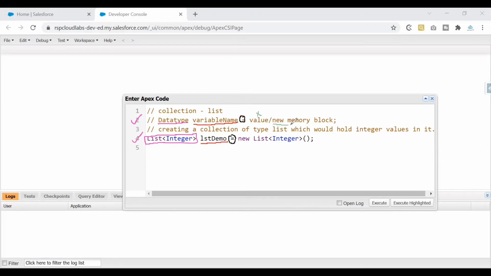Now what we have here is a new memory block. If you see here, I've written a new keyword and I'm asking the system to create a memory block. So this is that particular syntax, matching the general syntax that I've written at the top. Now let's understand what exactly would happen if the system processes this line. When I ask the system to process line number 4, it would read this line and understand that we are looking for a collection of type list, and inside that collection we are expected to hold integer values. Now if you see here, I've written a keyword called new.